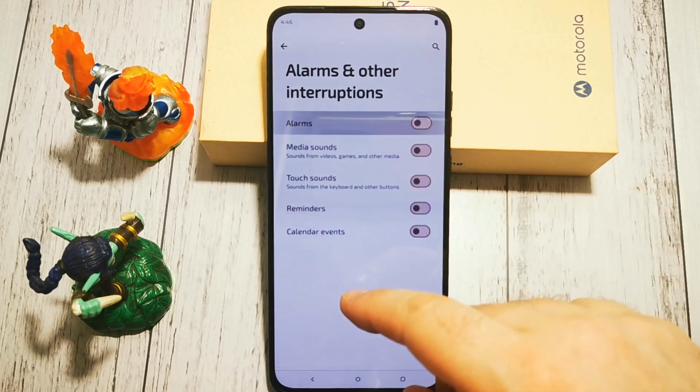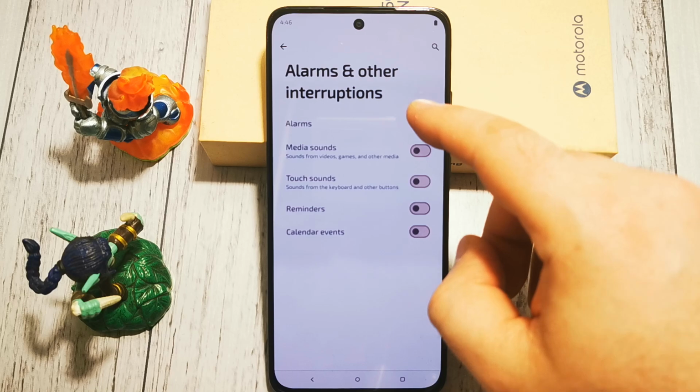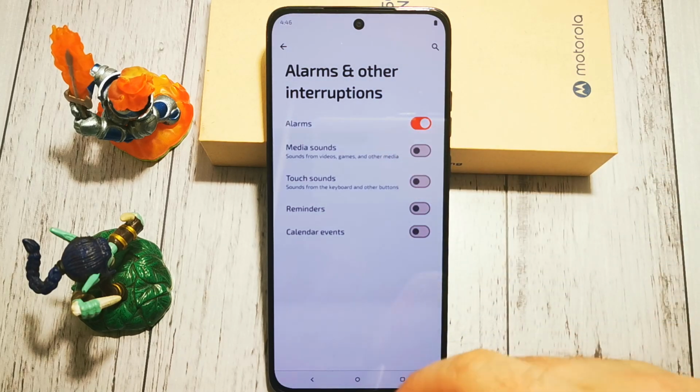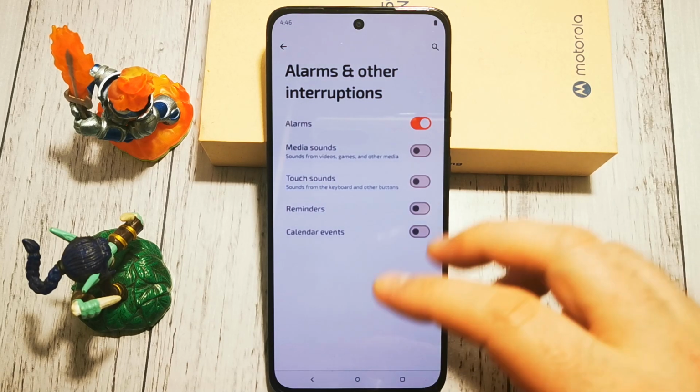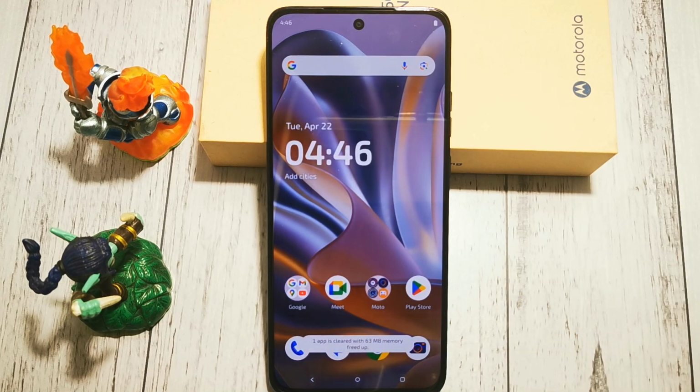For example, as you can see here, we have our alarms. And when this option is on, our alarms will be active while our do not disturb mode is on. And that's basically it. So I hope this video was helpful to you.